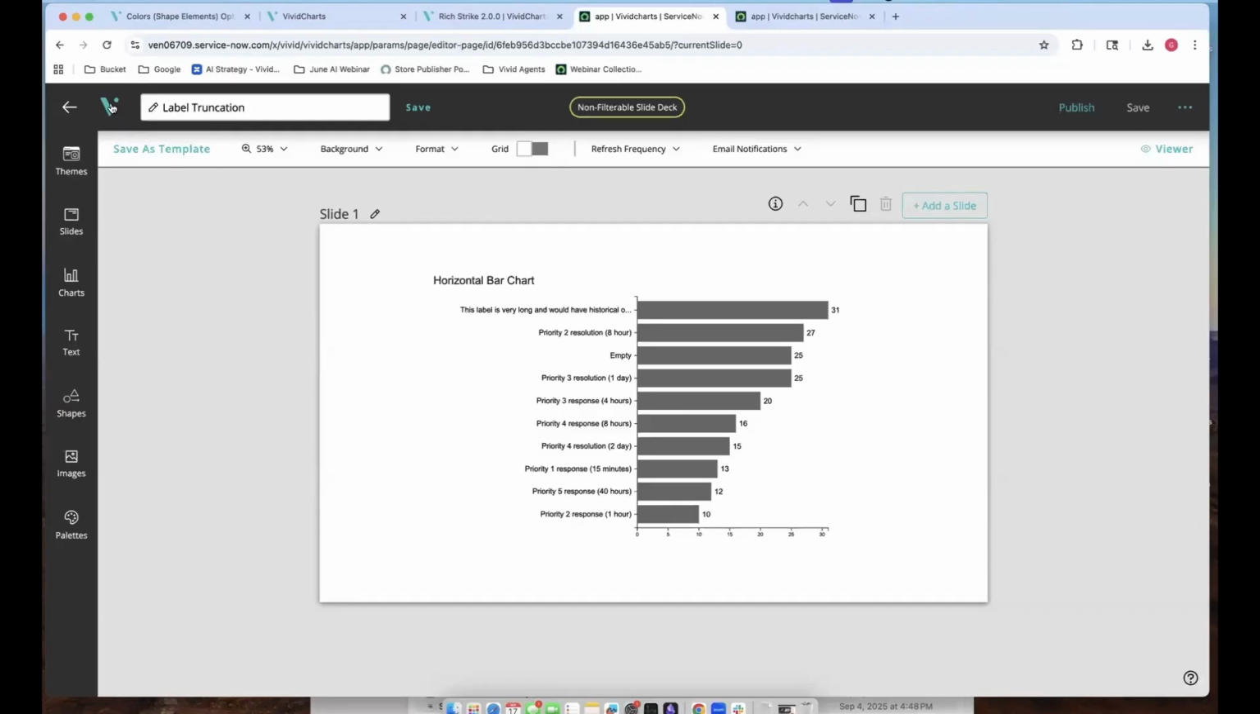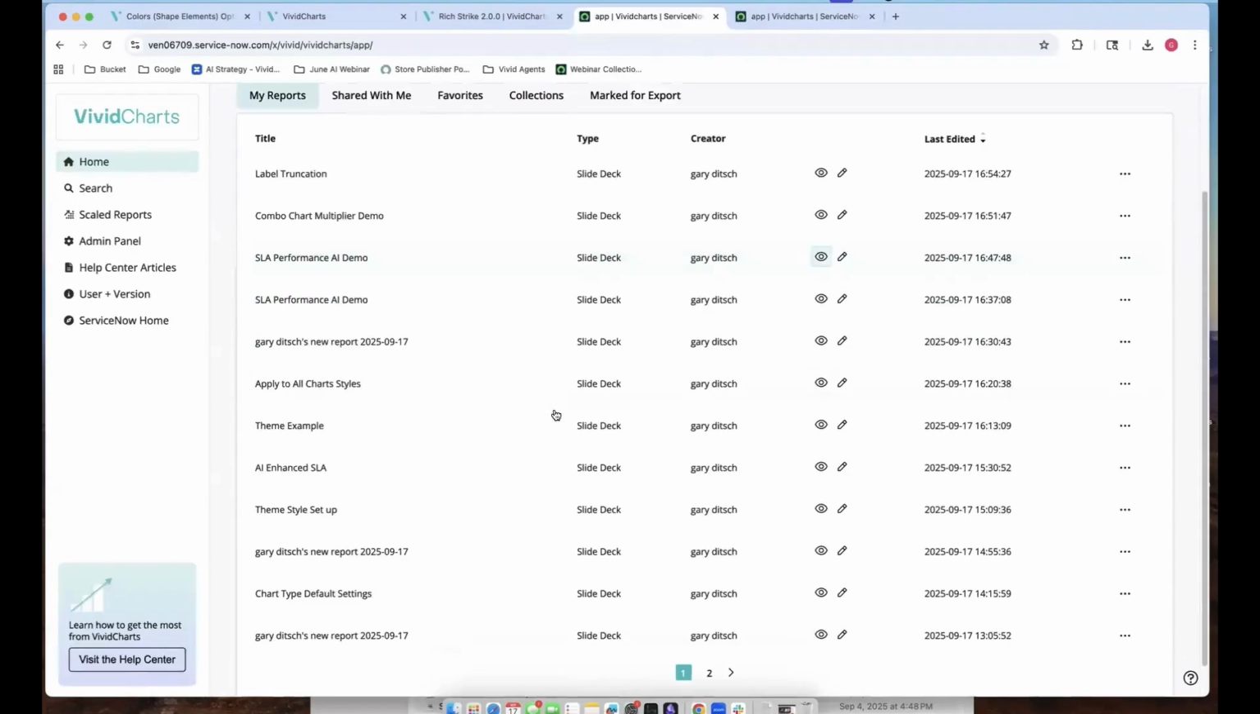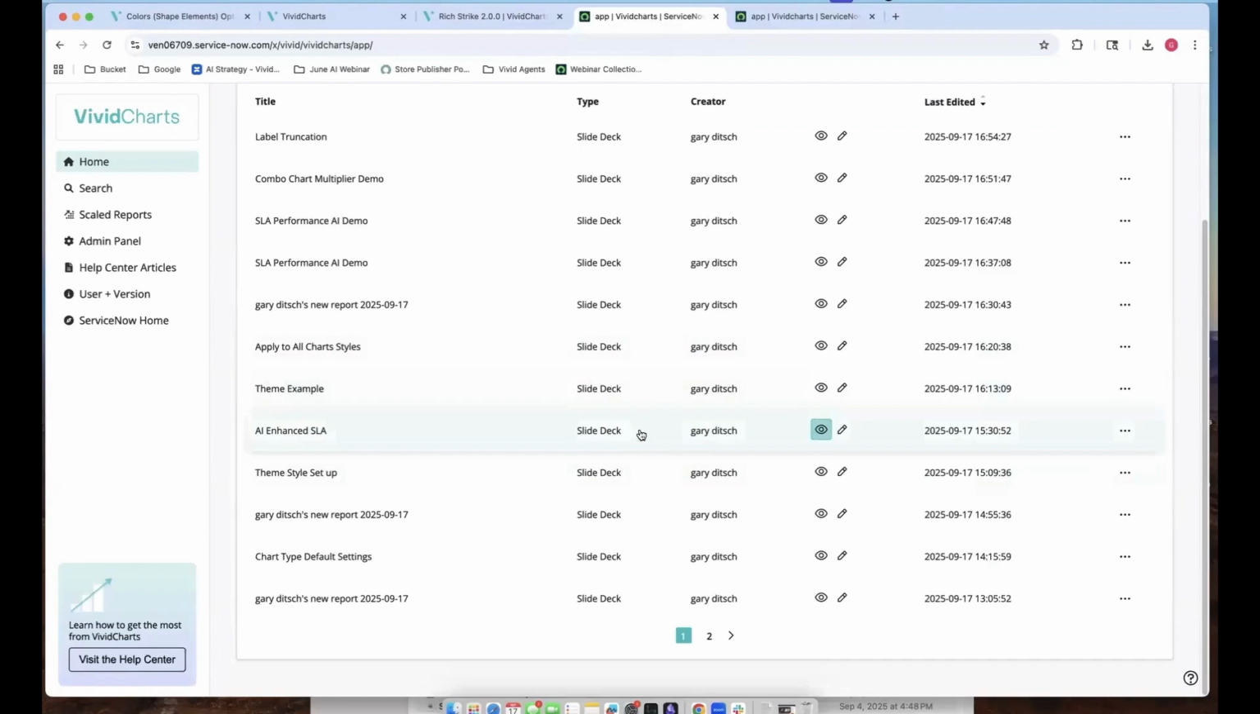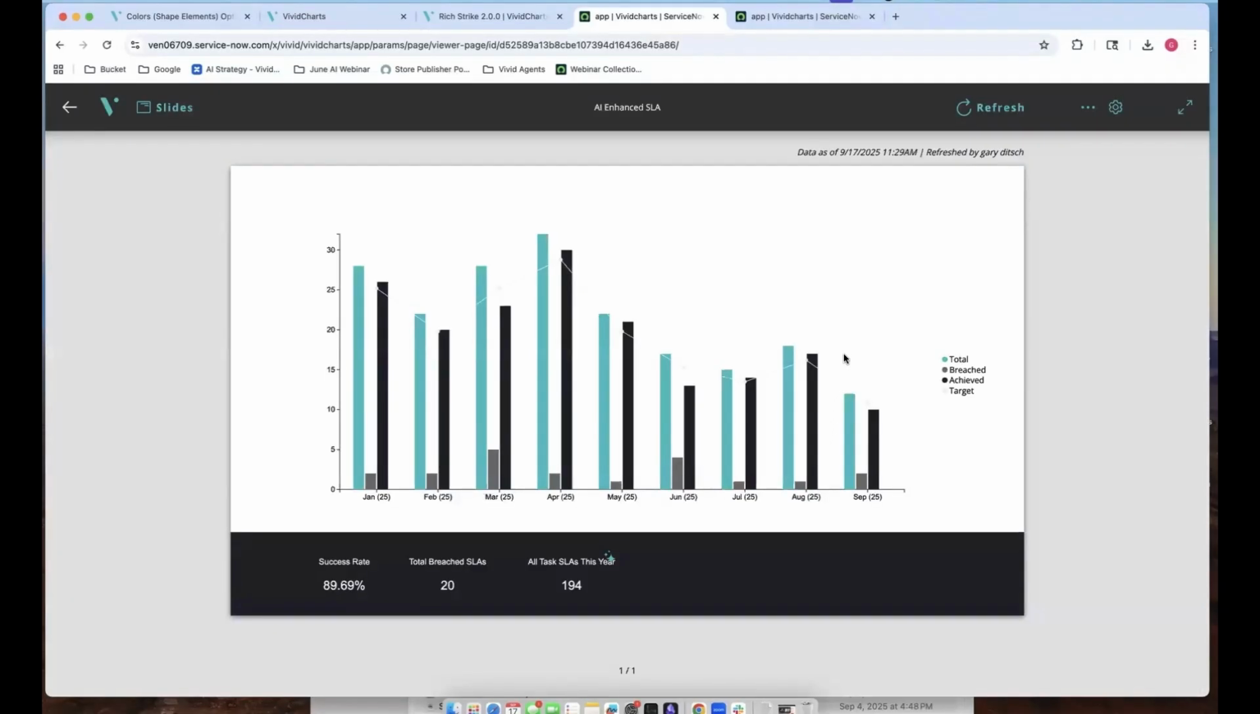I do want to demonstrate something that's coming next to give you a little taste of what to look for and ask questions about as you talk to various people from our team. I'm going to go ahead and go into this AI enhanced SLA report in the viewer. Now, we saw this chart in this report previously, where I have a combo chart, I have a target on the SLAs, and I have some data down here that is just counts.